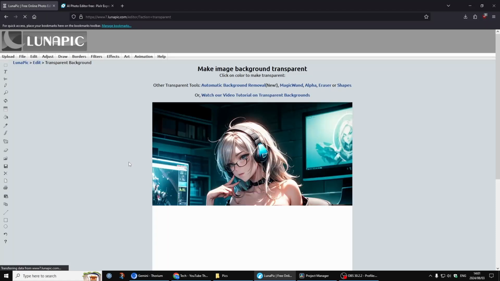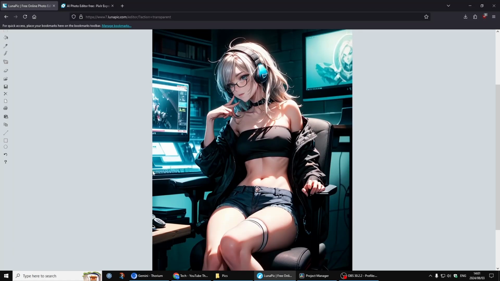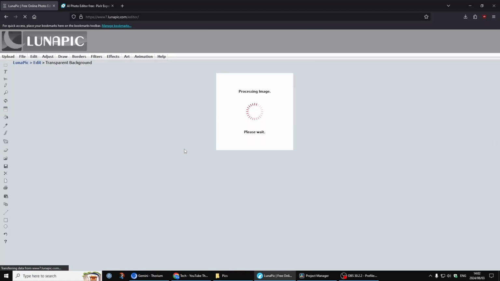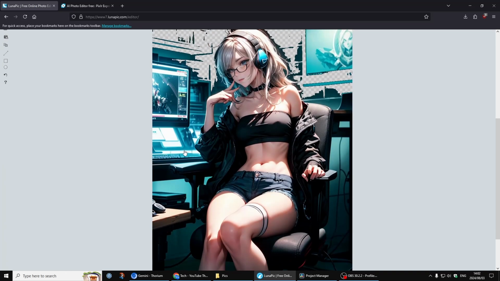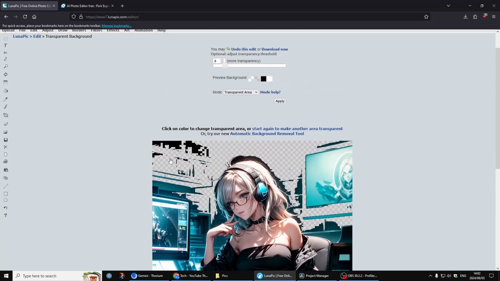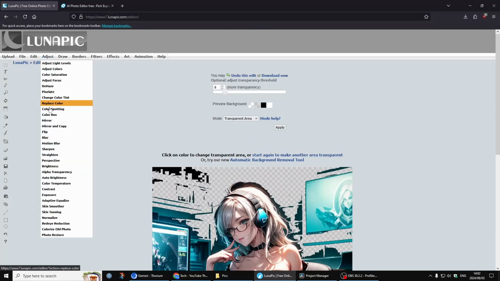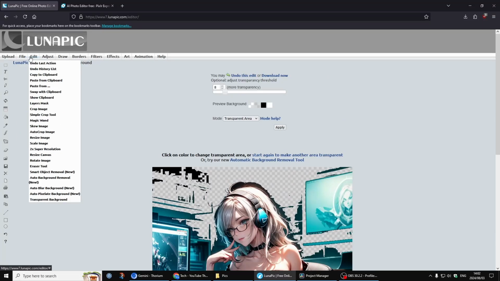Let's try the transparent background. Now, AI usually does transparent backgrounds better. So this one is not gonna be that great, probably. Yeah. So it's struggling a bit. But yeah, there is a ton of stuff in here.